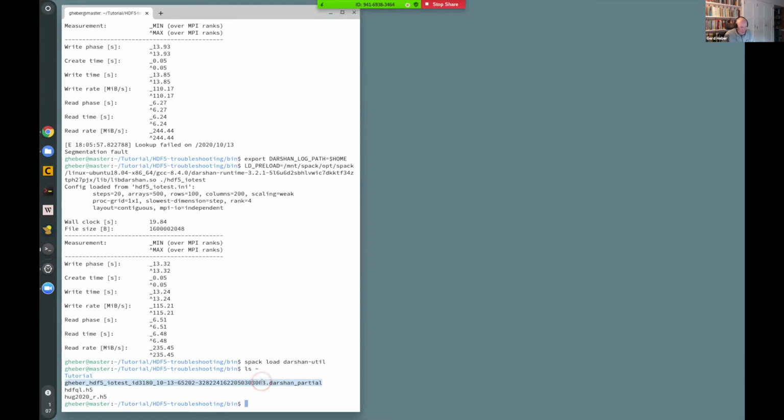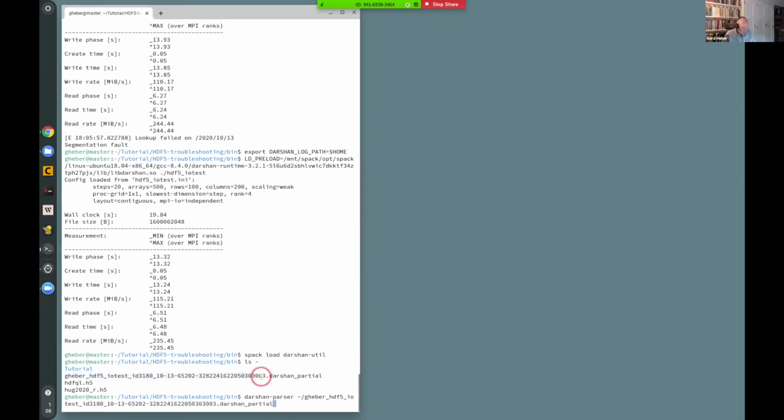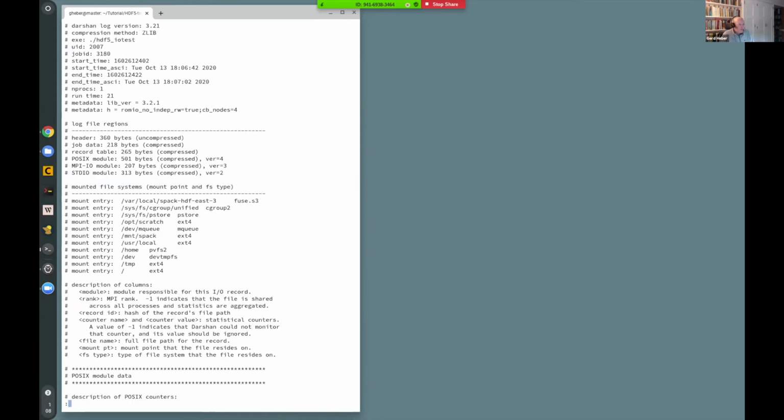That's really depending on how your system administrator decided to configure this output name, but we're not going to lose any sleep over that right now. Then you can run a tool, for example Darshan parser, and pass that name here, and then we're going to do a pipe to less. And then you see you get information Darshan collects for you.